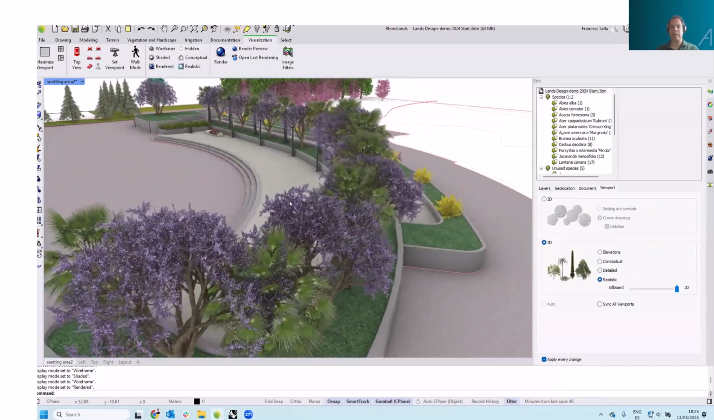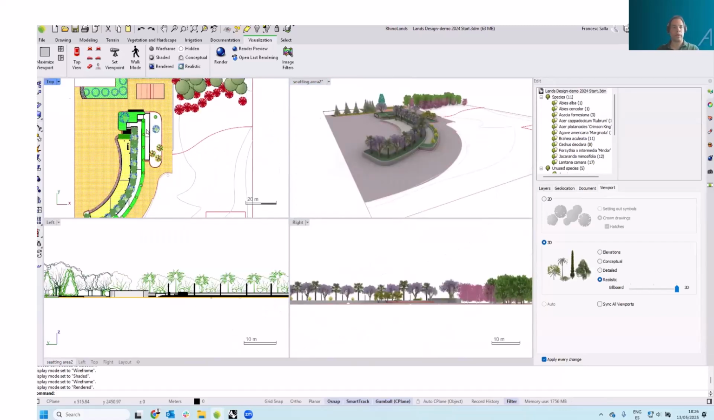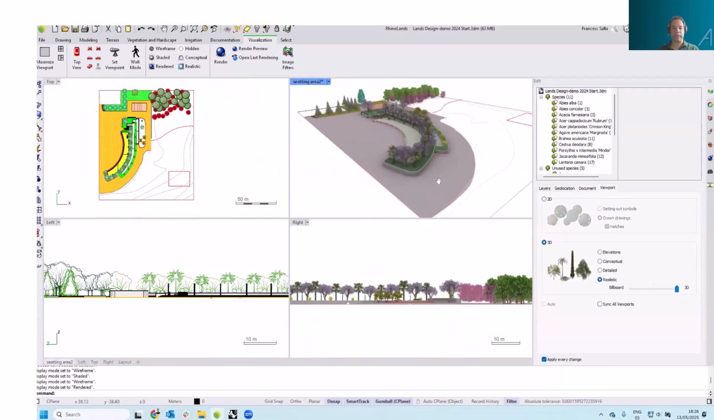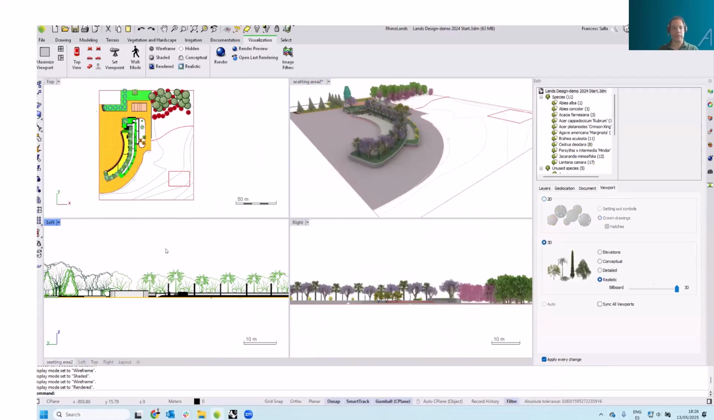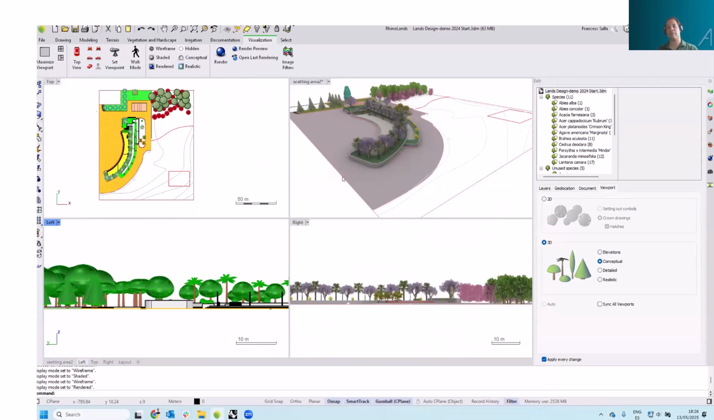So these representation modes can be independent for each viewport. If I double click again, we can see that from the top viewport, I am seeing the model in 2D, while in the perspective, I'm using the realistic mode. In the left, I can use maybe the elevations, I can switch to conceptual, and so on. So you decide the representation mode for your project in each viewport.